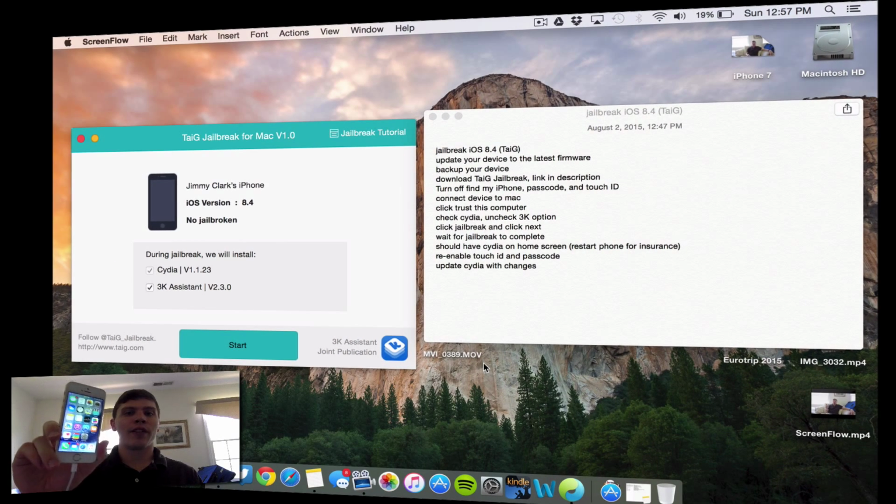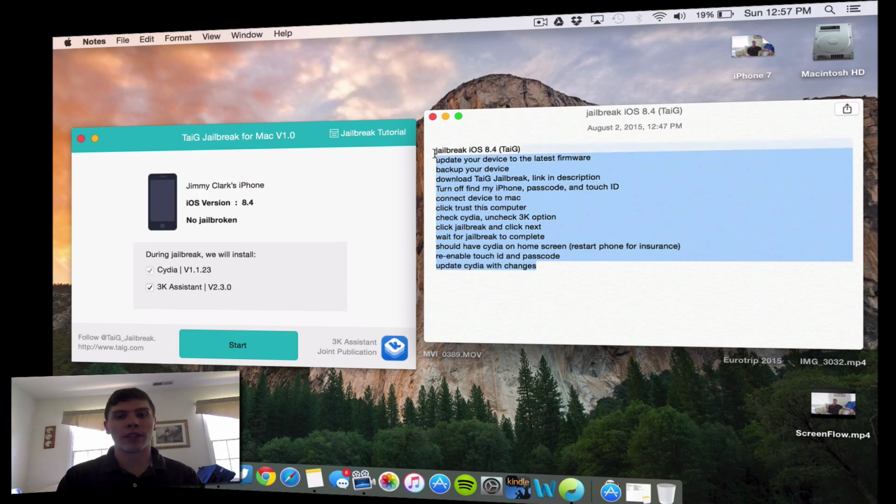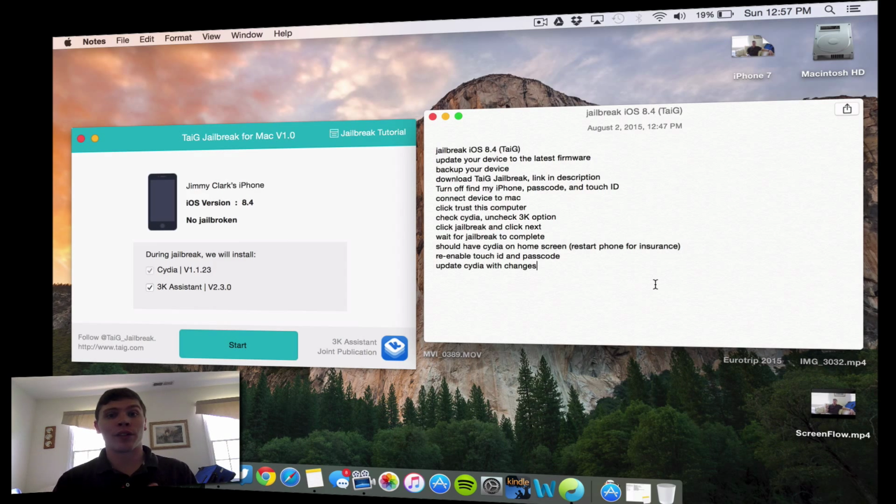Alright guys, so like I said, I have my iPhone 5S here running iOS 8.4, and I'm going to be jailbreaking it live for you guys so you can follow along with the process. Also, to help you guys out, I've listed all of these steps I will be doing here on my Mac desktop, and you are going to have to follow these steps, and it should be pretty easy now that I've laid them out for you. So, this does work for Windows and Mac, and there are a few things you actually have to do before you can jailbreak your device.